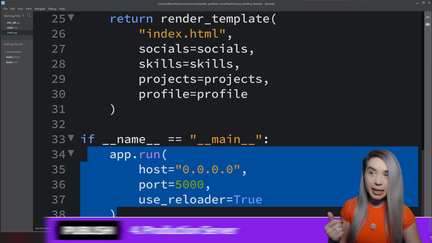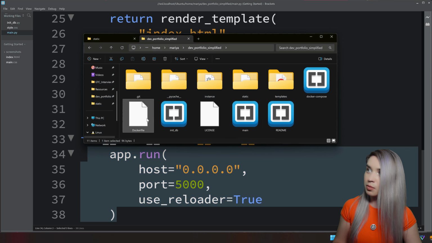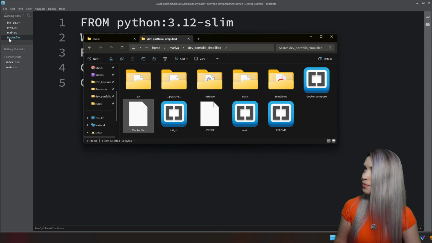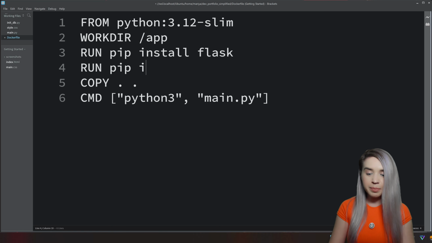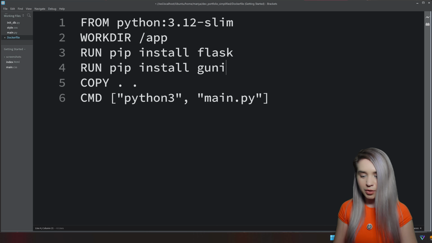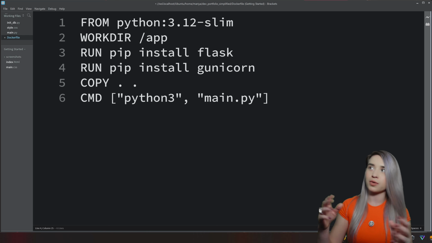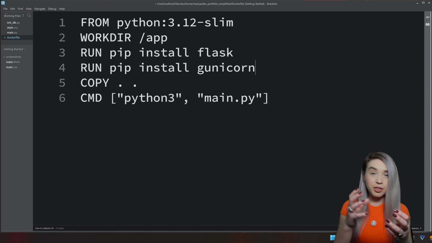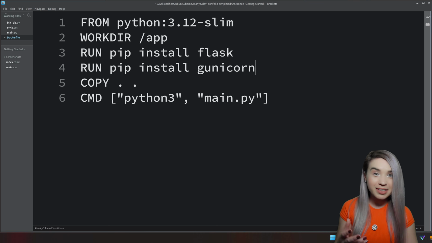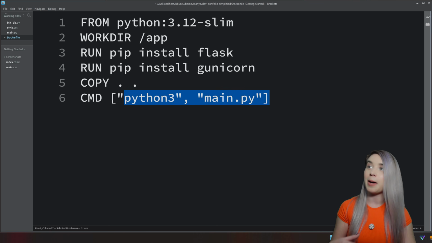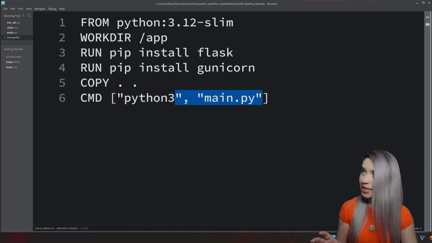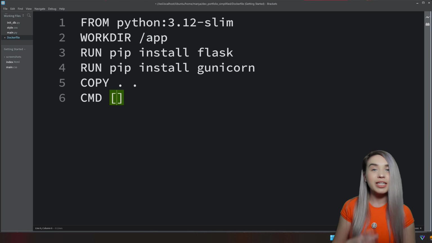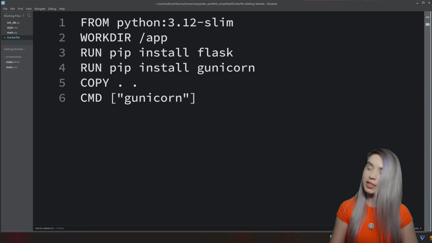So in our case, we will use a special production server named Green Unicorn. And we will do so by opening our Dockerfile. We'll just drag it right over here. And then right below our Flask installation, we will run pip install gunicorn, or Green Unicorn, or whatever. And now, since the usual entry point we use for a Flask application, which is python3 main.py, is not going to work, let's quickly get rid of it, and let's replace it with another set of arguments. Now, the first argument is gunicorn, the name of our server.